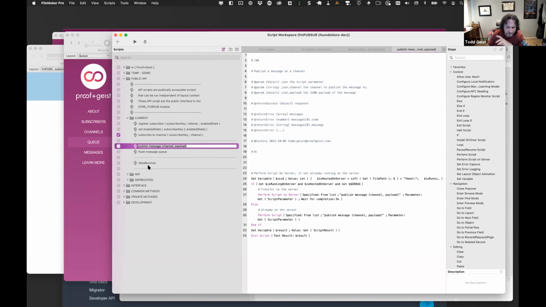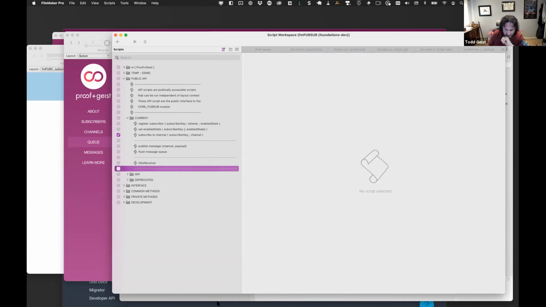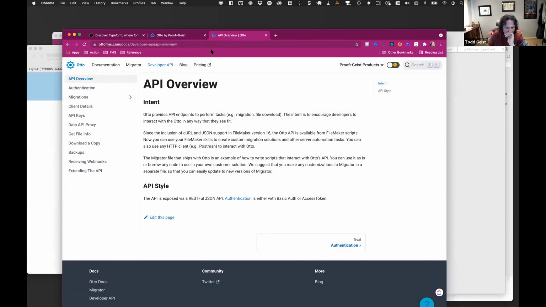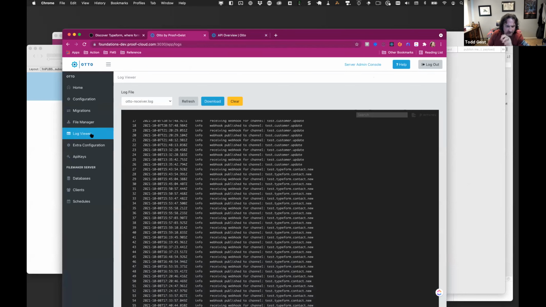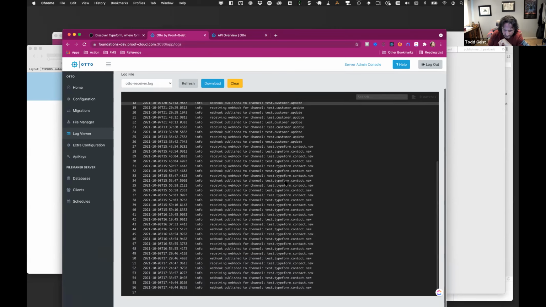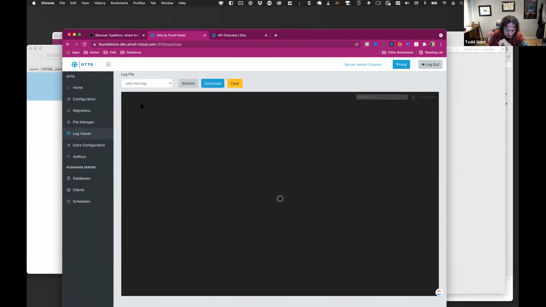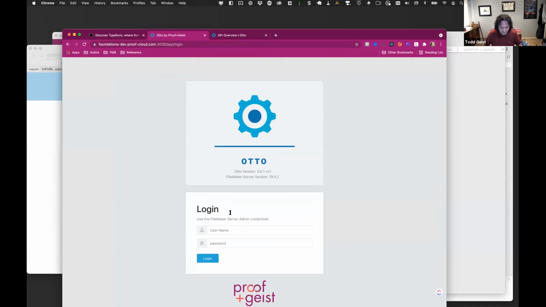So we have this Auto receiver script in here. Let me just quickly show this. A couple things. The new version of Auto, if you use Auto's webhook receiving, has a log of all the inbound requests coming in. By the way, this is our log viewer, which uses FileMaker's logs and also the Auto receiver log. It's currently not working because I may need to log in again. Yeah, I do. So it's not quite ready for release, as you can see.